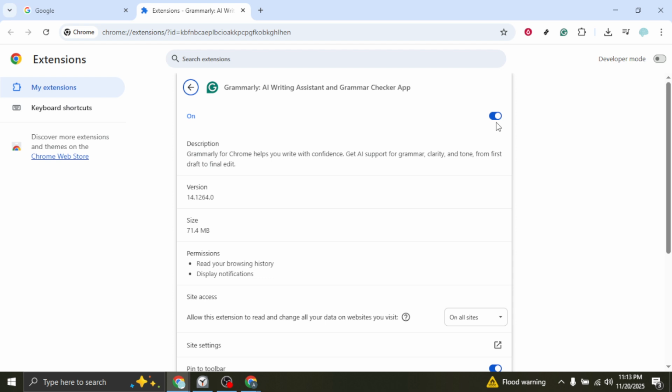Go ahead and click that toggle to turn Grammarly off. As soon as you do, Grammarly stops running in your browser. You should notice the Grammarly icon disappear from your toolbar, and its suggestions will no longer appear on text fields. Changes often take effect immediately. If a page still shows old suggestions, that's normal behavior that clears once the page updates.